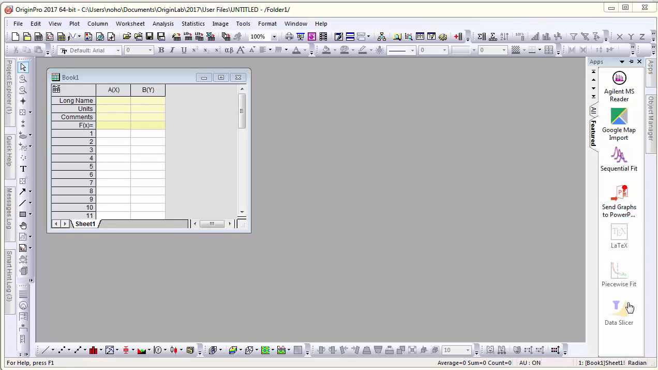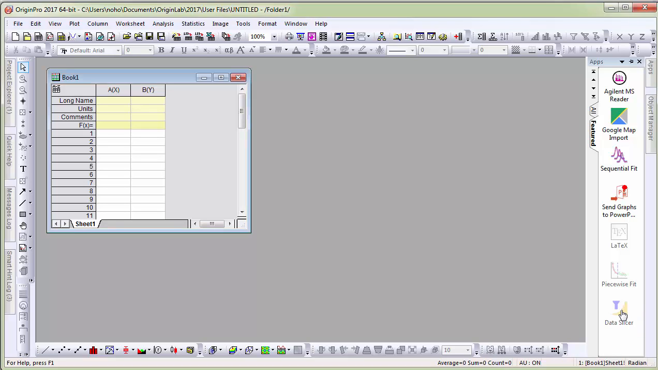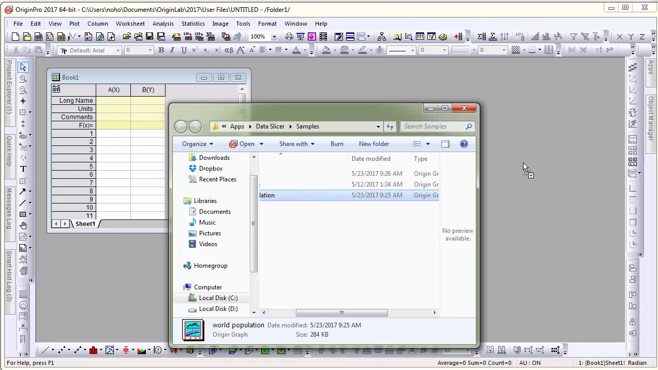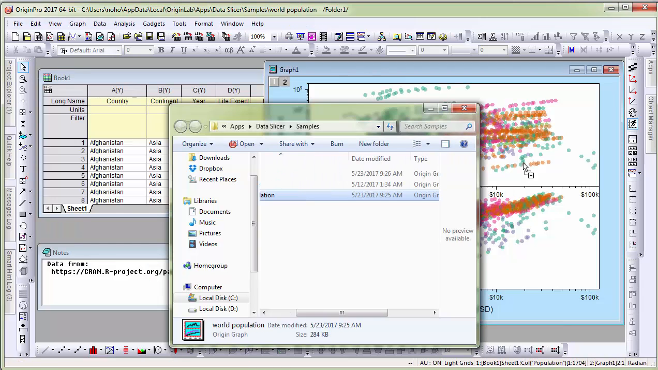The Data Slicer app can be used to slice or reduce data on a graph by applying filters. Let's start by right-clicking on the app icon and selecting Show Samples Folder. The app ships with a few sample projects. Let me drag and drop the world population example.